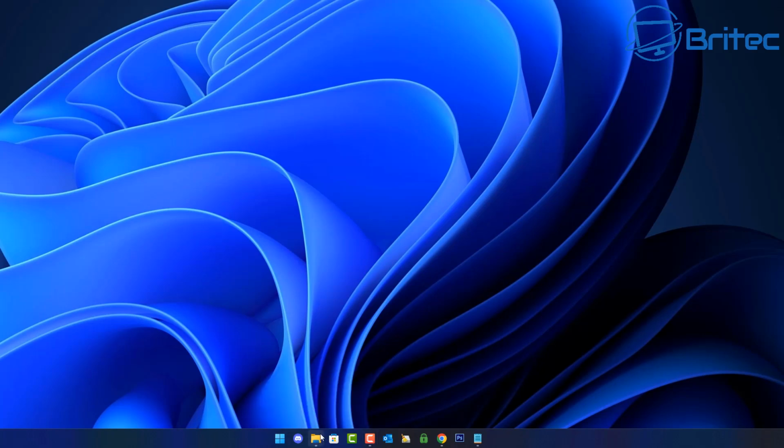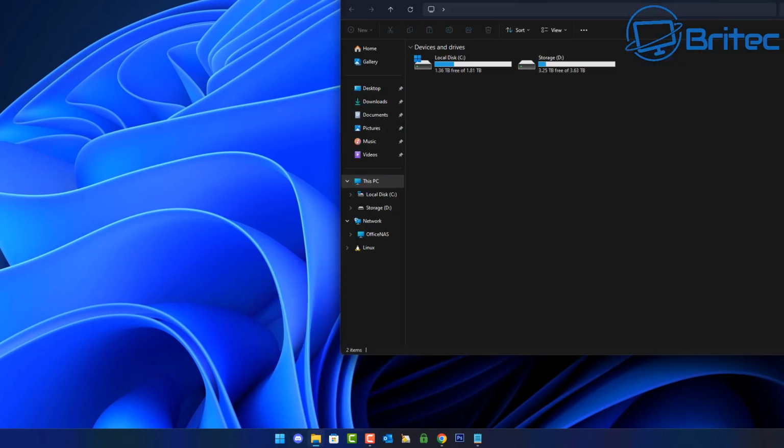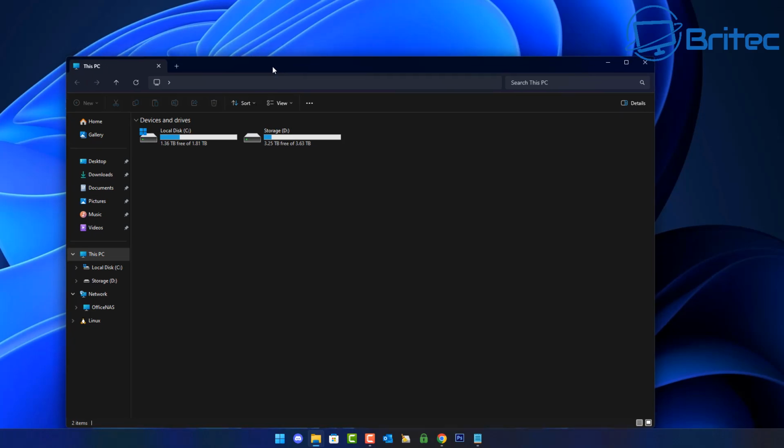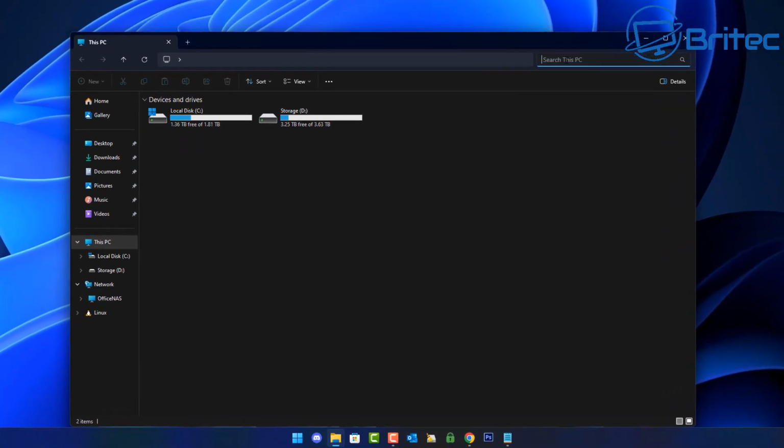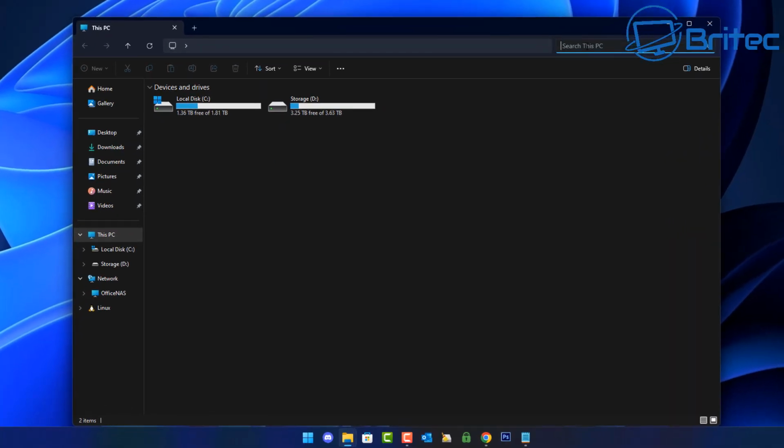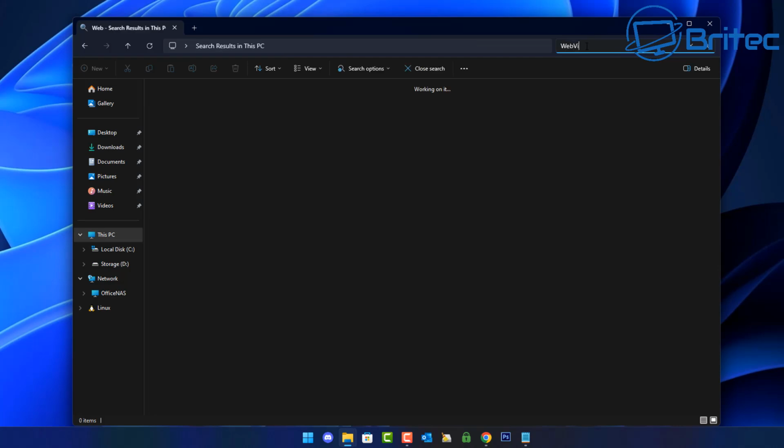But if you do find that WebView 2 is missing or Edge is missing, then you can actually reinstall both of these. Even if you've removed them using a script, you can still put them back if you're having some sort of issue with your system after you've removed WebView 2 or even Edge.